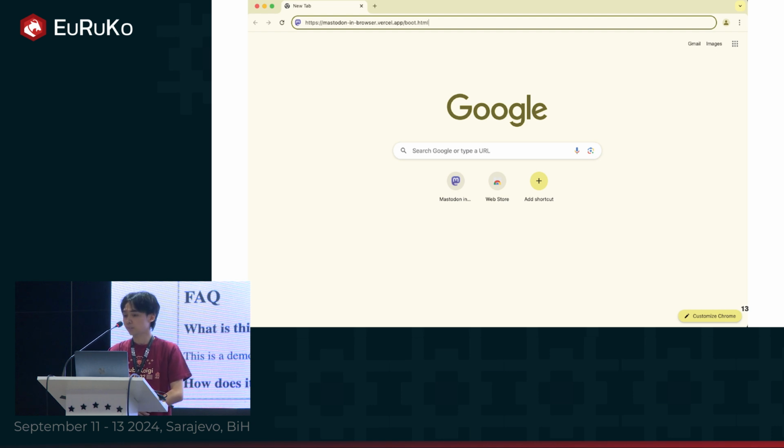And another example is Mastodon running on the browser. It might be crazy for you, but all things are running in the browser. First, boot the Rails app.